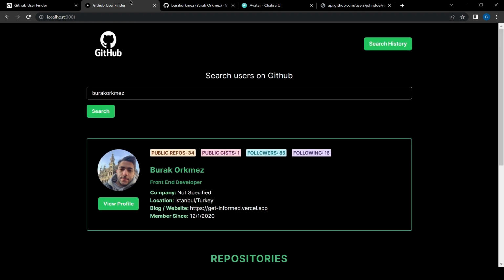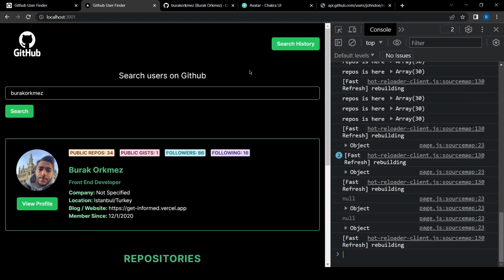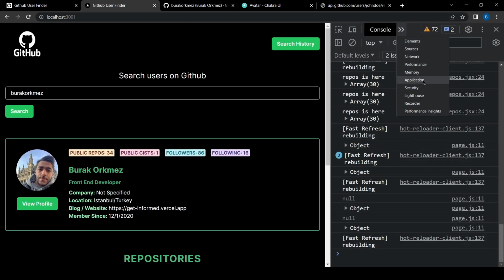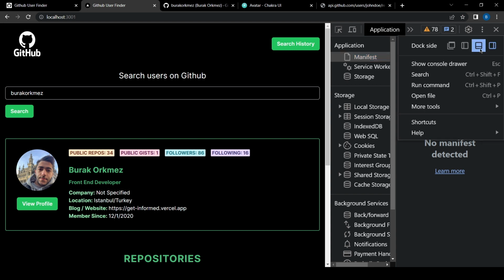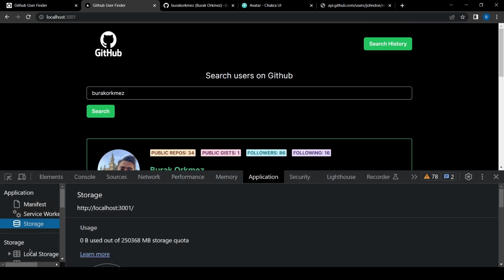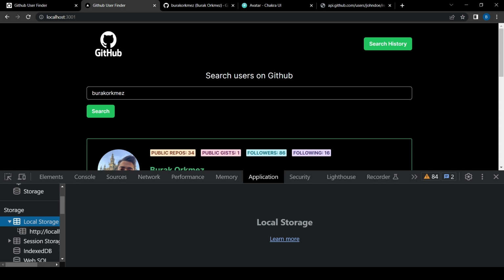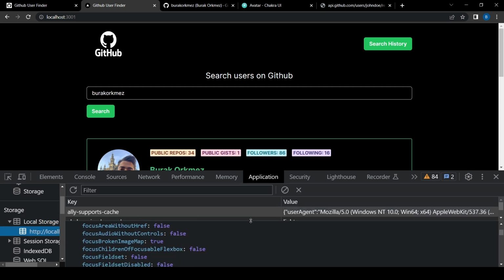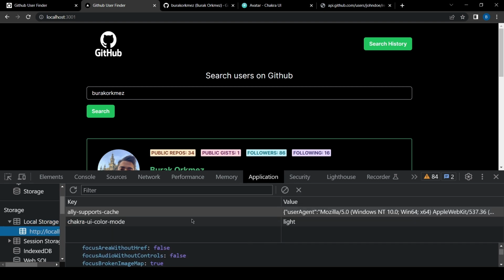And now let's just take a look at it. Inside the local storage, I will come to Application. If you take the Storage section here, Local Storage. So we don't have, what do we have? We only have this default stuff.